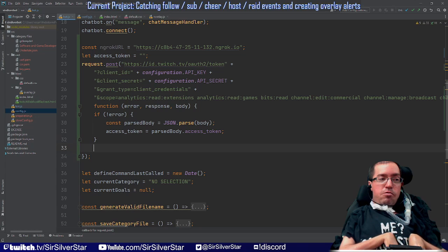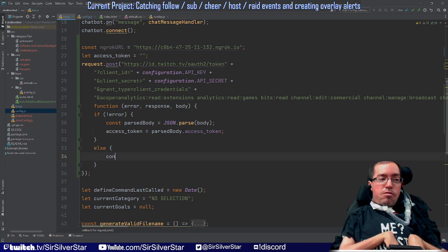So if we do have an error, we're just going to say else console.log, and console log out the error. Make things nice and simple. And that should be it for that.